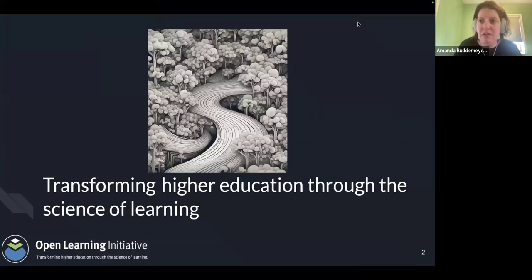I'm going to start off with our working product vision, which is we're all working to transform higher education through the science of learning. I always like to start off with that, so we are kind of centered on what our common goal is.